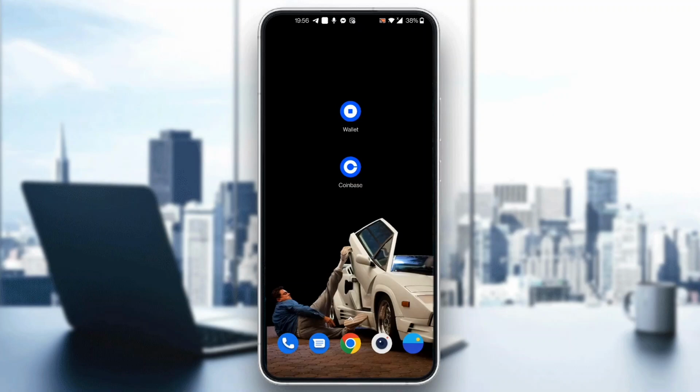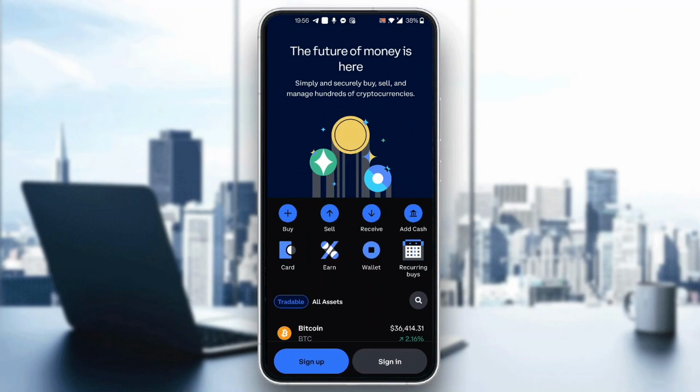So the first thing you want to do is open up the official Coinbase application on your mobile phone if you haven't already. After opening up the Coinbase application, you'll be greeted by this main page right here, which is the home page where you can log into your account or create a new one. I'm going to show you two ways: how to reset your password if you do not remember it, or how to reset your password if you're already logged in.